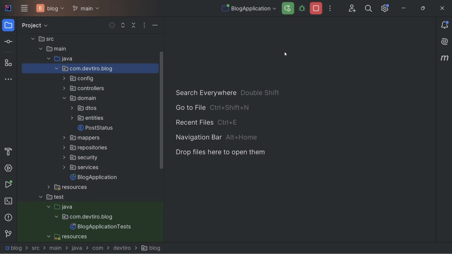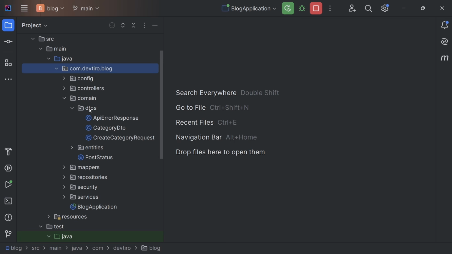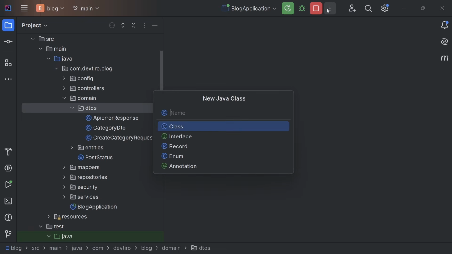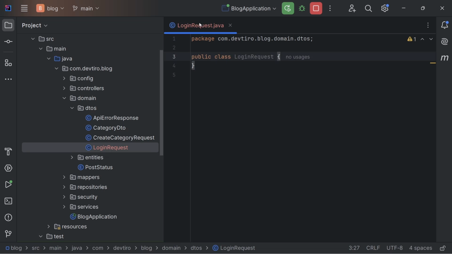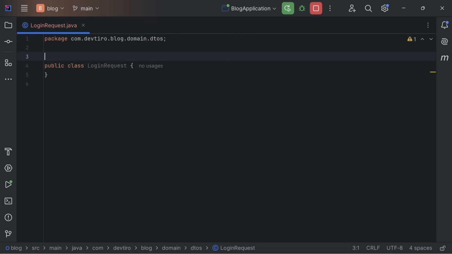Now, the authentication process requires dedicated DTOs to handle the login request and responses. So inside of our DTOs package here, we'll create a new class, and this class will be called LoginRequest, and it will represent the login request. And let's expand this. Now, as a DTO, we can make full use of Lombok here.